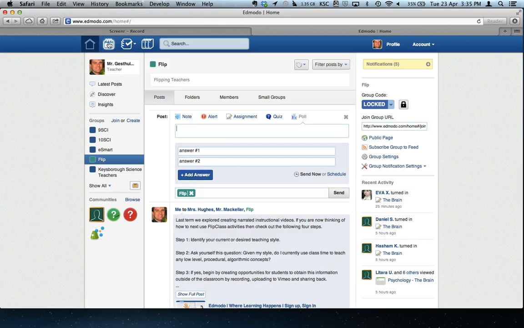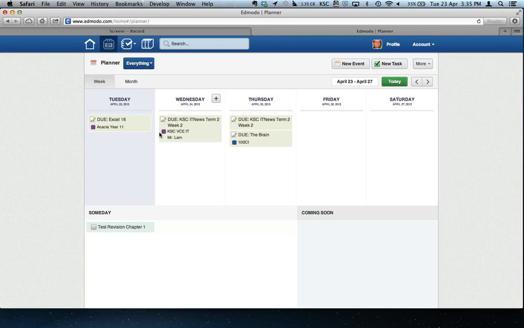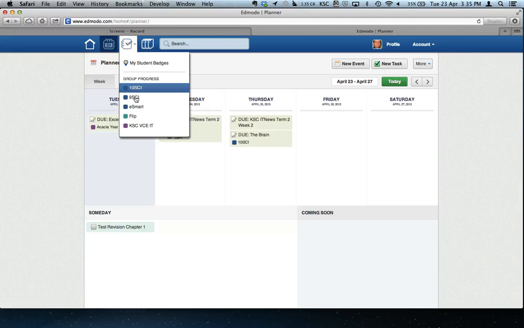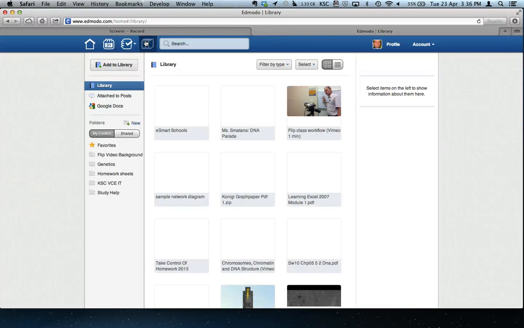Pick your favourite element. Edmodo allows you to keep track of a timetable of different events that might be happening, assignments that might be due. It can also allow you to keep track of the class progress on the actual assignments, and allows you to mark those assignments and include annotations. This is the library that I mentioned earlier. It allows me to look at the various resources that I've uploaded.